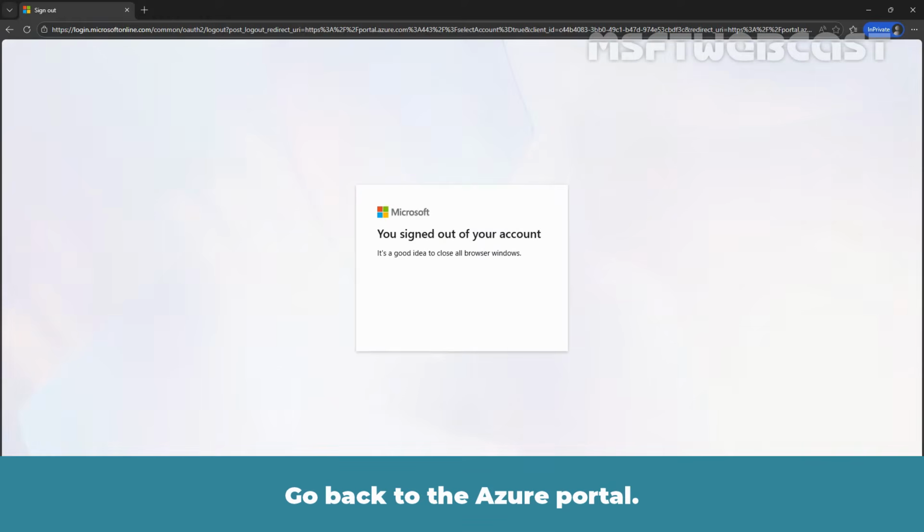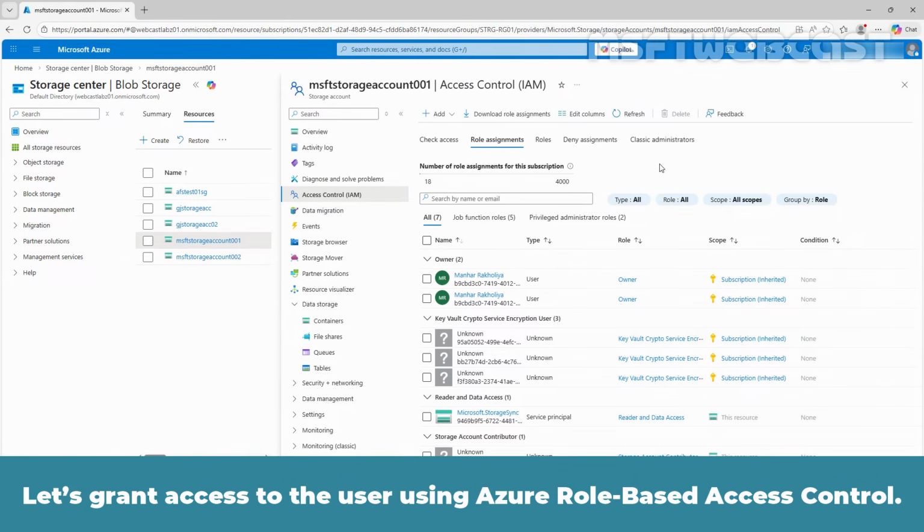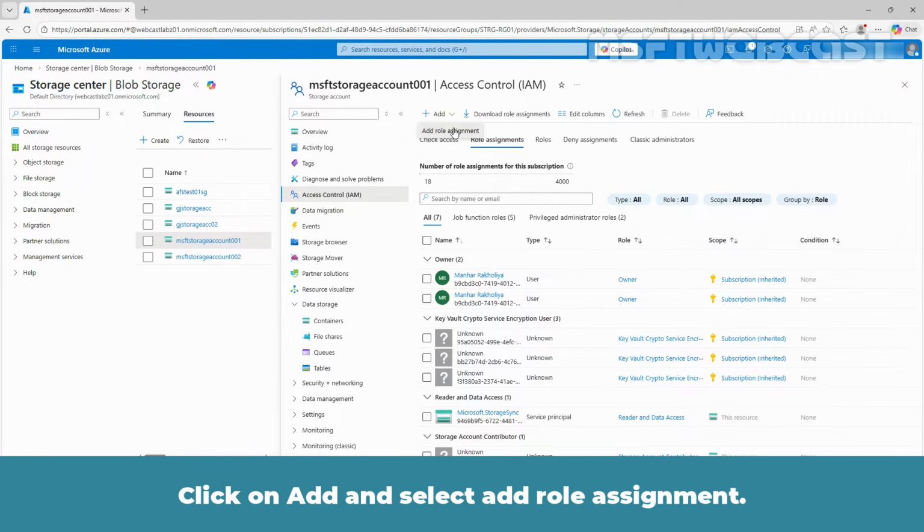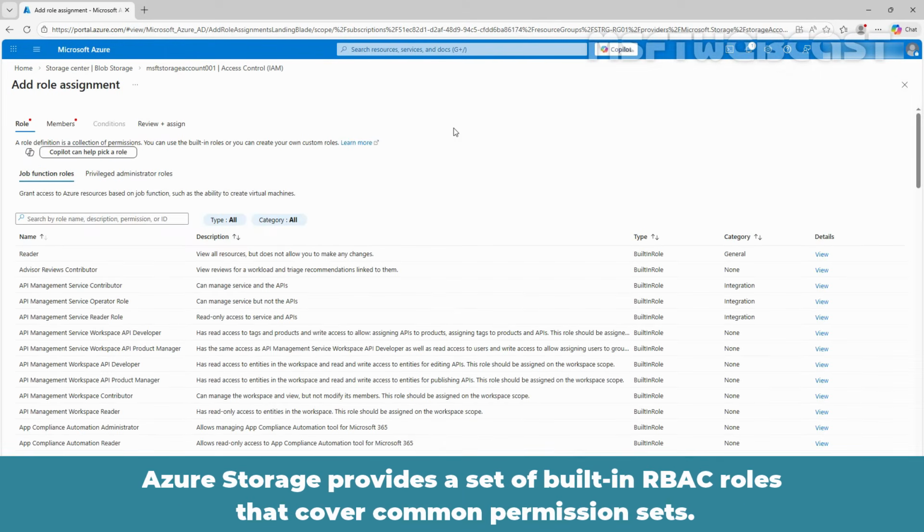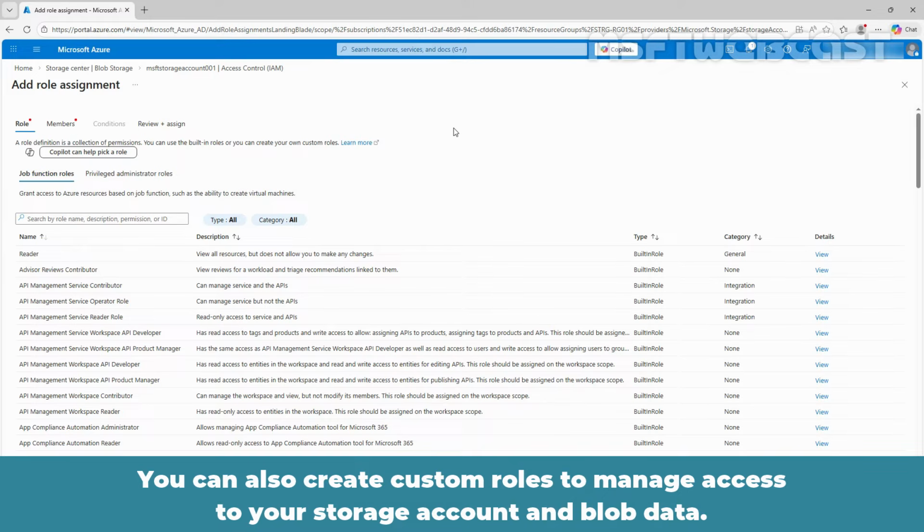Go back to the Azure portal. Let's grant access to the user using Azure Role-Based Access Control. Click on Add and select Add Role Assignment. Azure Storage provides a set of built-in RBAC roles that cover common permission sets. You can also create custom roles to manage access to your storage account and blob data.